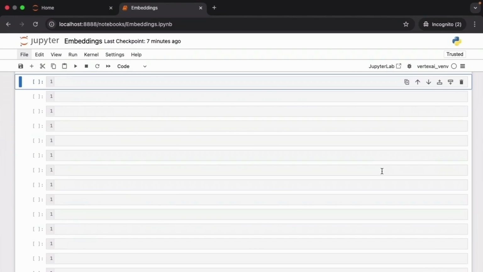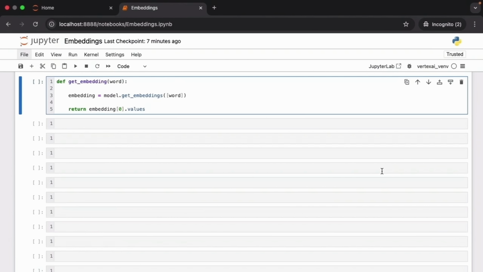Now that we've understood how cosine similarity can be used to find words that are similar, let's see how we would use embeddings for semantic search. Just a very simple example. I've set up a helper function here called getEmbedding that takes in a word as an input argument. I then call model.getEmbedding to get the embedding representations, and I return the dense vector representation for this word. I index into the embedding and return the values.